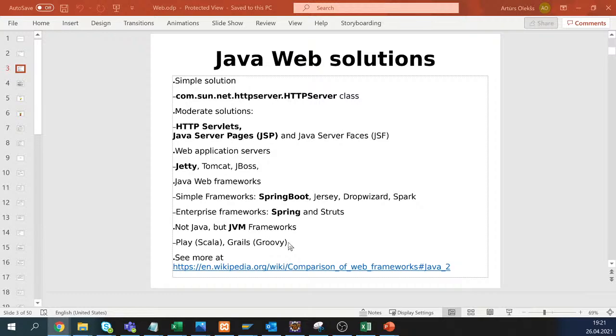And for Java there are Jetty, Tomcat and JBoss. So these are the server types. We will use Tomcat for our web applications. And this will be the place where our page will be generated.